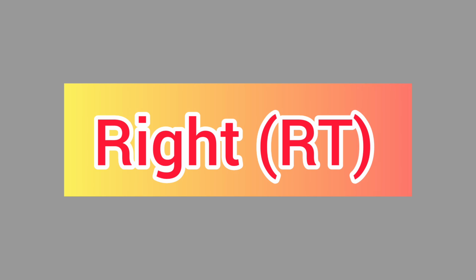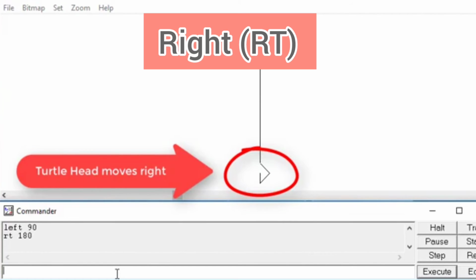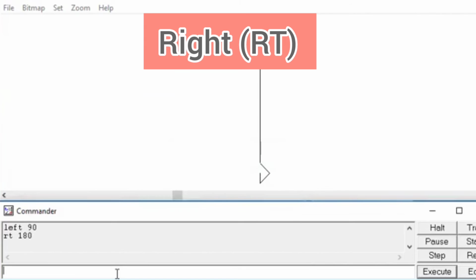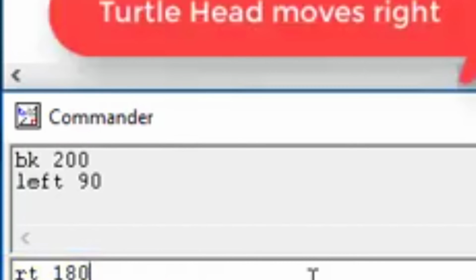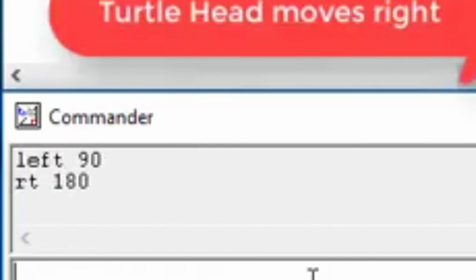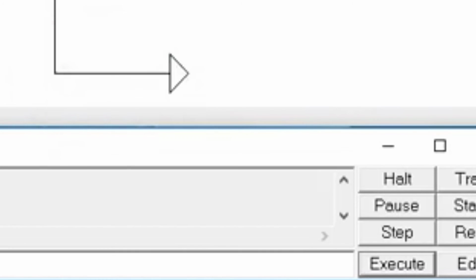Right command. The right or RT primitive turns the turtle's head to the right, that is in the clockwise direction. For that you have to type right or RT in the command input box, then press spacebar, type in the number of degrees, example 90, press enter or click on execute. The turtle will now be pointing to the right.